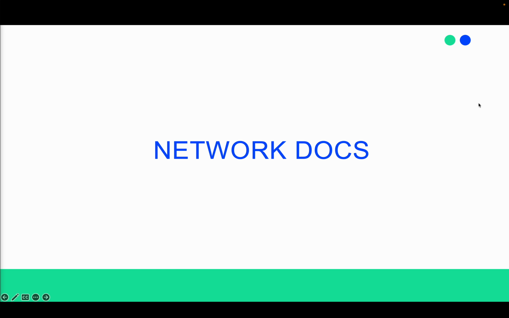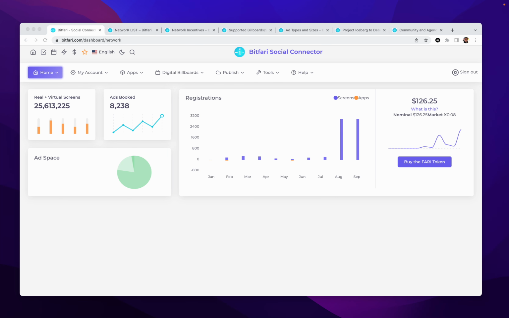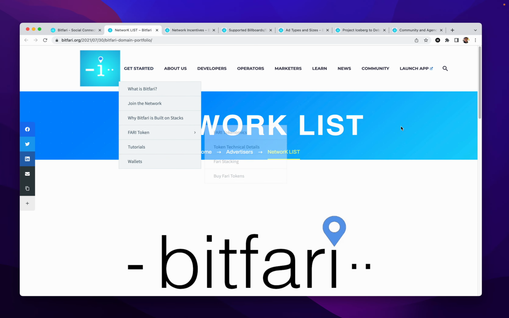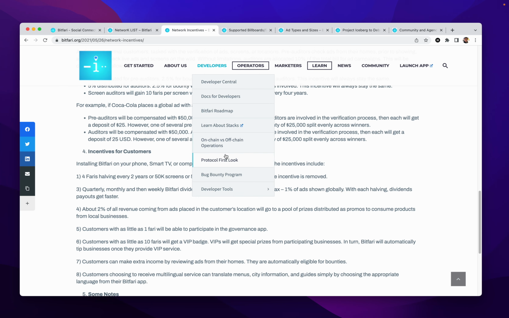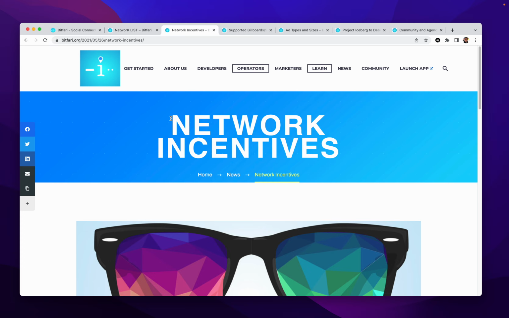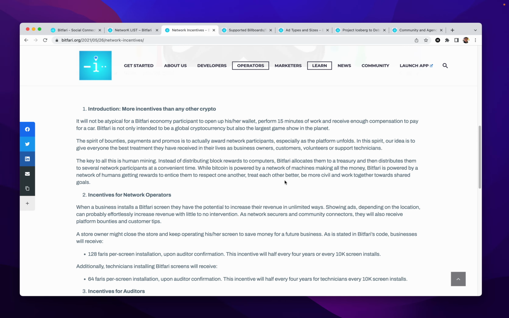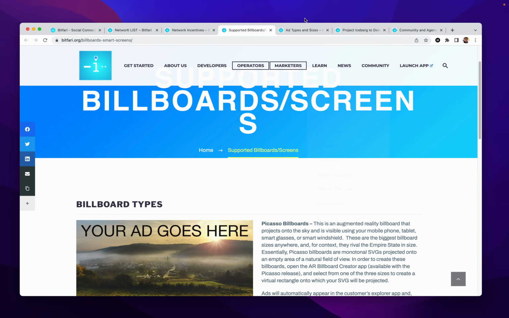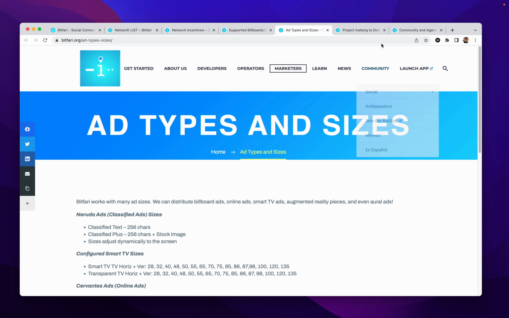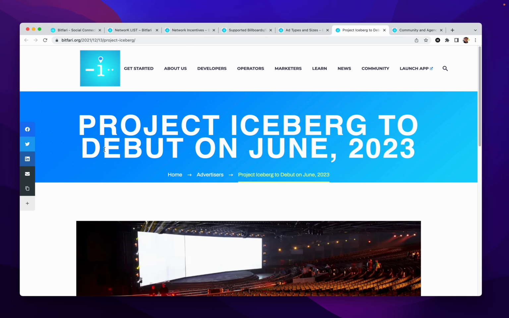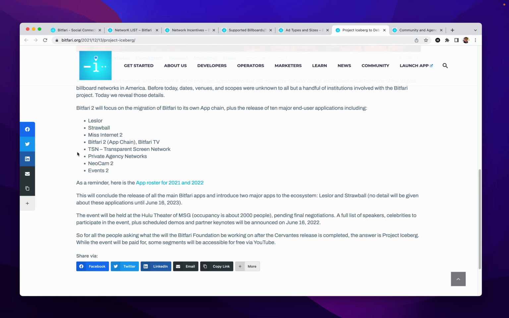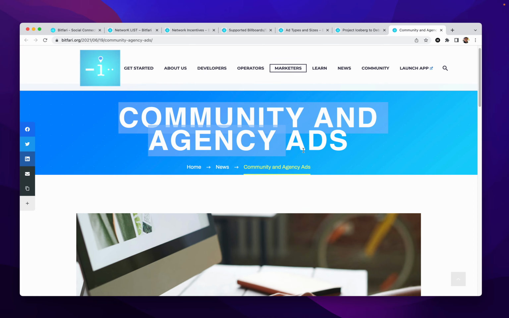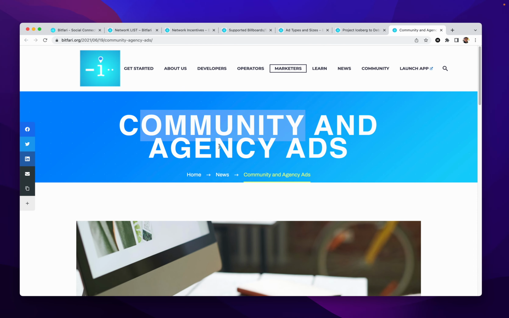Let me just show you quickly the network docs, because we have some web pages here. So we have a network list. I'm gonna link to that page. We have network incentives, so I'm gonna link that page as well. This explains how payments are done in networks. We have a page of supported screens. We have a page on ad types and sizes for each network. We have a page on Project Iceberg, which is the apps, right? And then we have a page for community and agency ads. You can say here community and agency networks as well.